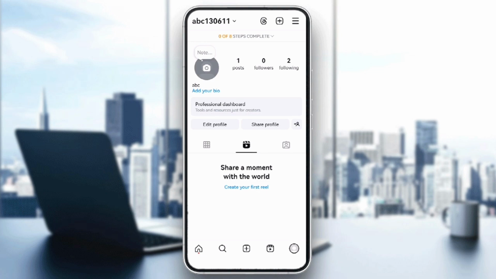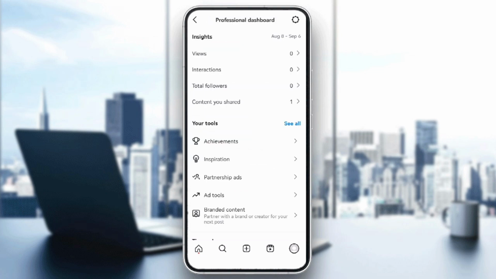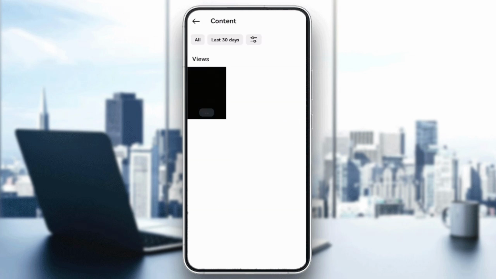The first thing to do is to check your Instagram Insights to see what's working and what's not. Go to your profile and tap the Insights button. From here, look at your reach, impressions, and engagement for your recent posts. Take note of the posts that have higher engagement and see if there is a pattern in the type of content or timing that worked best.